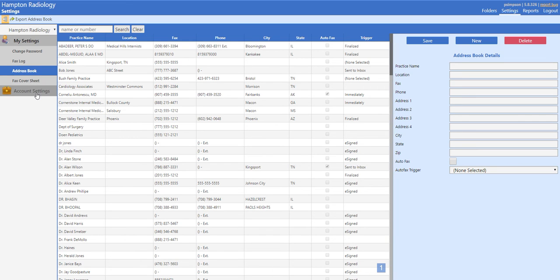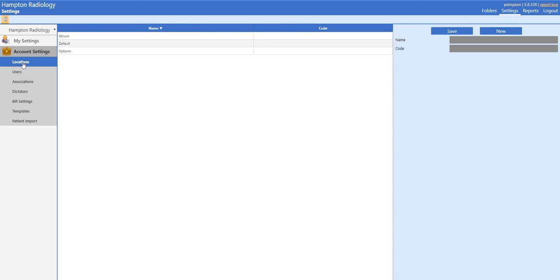And then next we have account settings. Under account settings, we have locations. So if you have a facility that has different locations within the same town or different locations within the same state, you can set different locations here. You can also narrow down the staff at the facility to only see certain locations, so that's very handy.